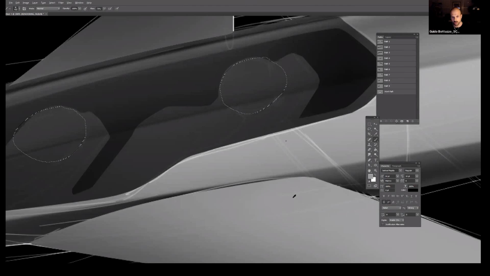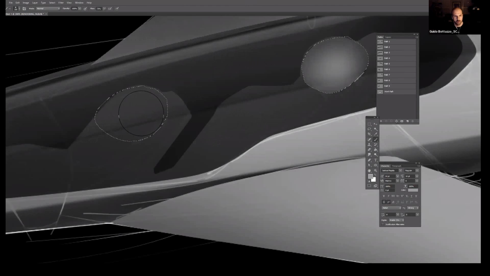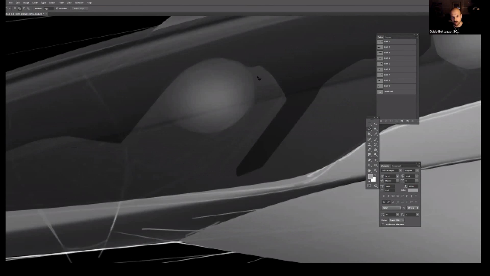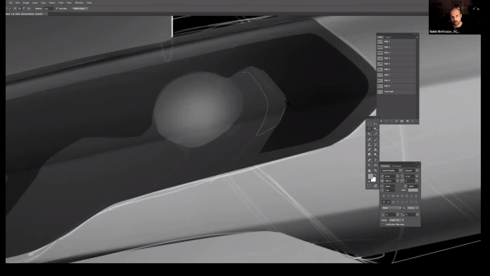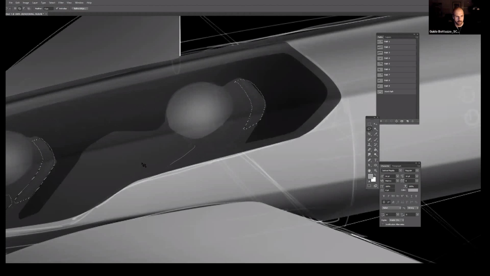Airbrush, alt-click on gray. Two spheres. These are the seats. So I'm expecting these also something that potentially could receive. These are the arms.